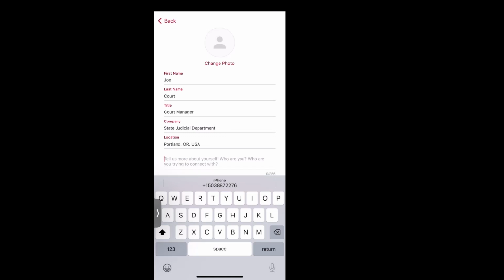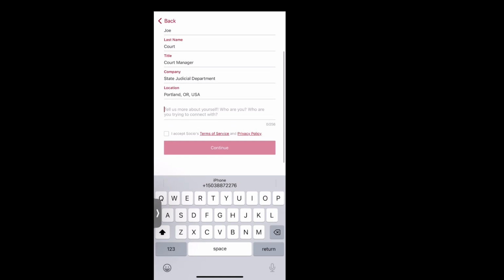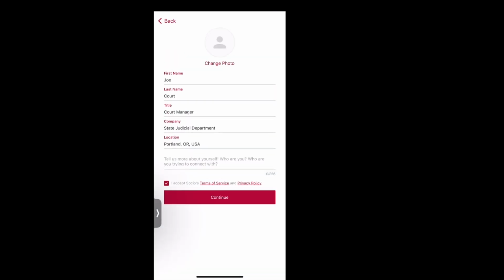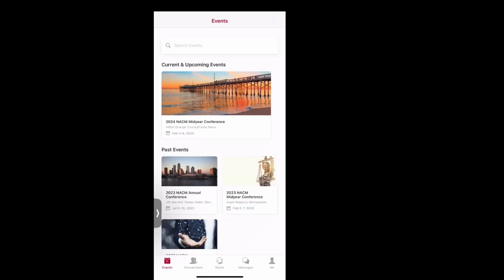Don't bother putting anything into the more descriptive field below where it says tell us more about yourself. You can return to your profile and do that later, or you can do it on your app in your profile settings, but we're not going to get into that right now. So go ahead and scroll down, click on the Accept button for the Terms of Service, and then click the Continue button.